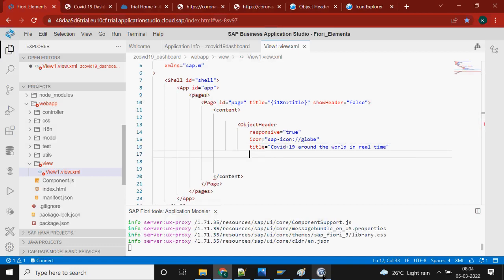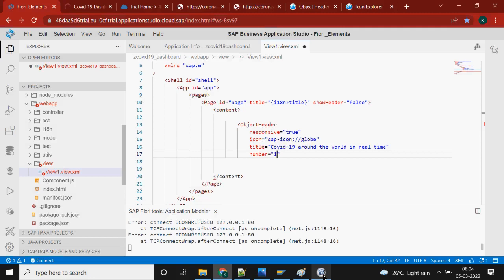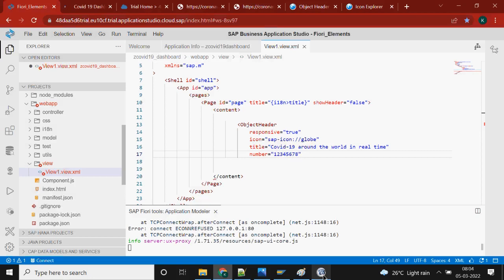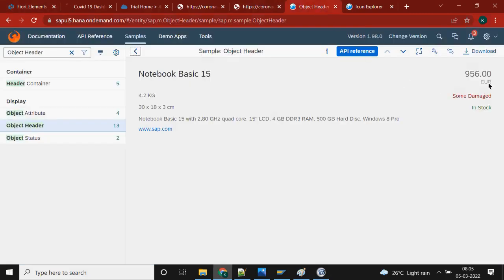Now the second thing is there's one more property called number. I wanted to display numbers also. As of now I'll be displaying some dummy numbers, 1 2 3 4 5 6 7 8. I'll change it once I call the API. Then I'm giving, let's say, number unit. Number unit is basically used, if you see the view, this is number unit, but I don't need a number unit. You can consider it, or if you don't want to, that is also okay.